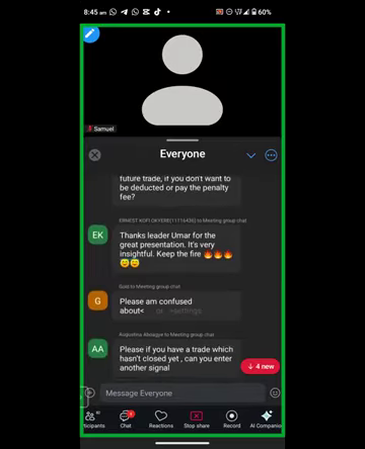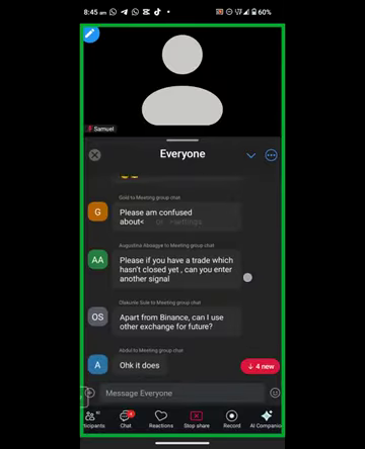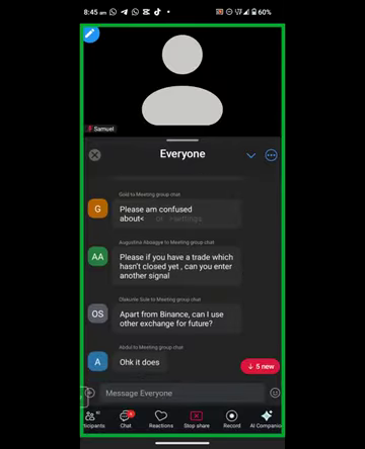Please, I'm confused about settings. Okay, this is good. So this is about MACD, right? Please, if you have a trade which hasn't closed yet, can you enter another signal? I don't recommend it if you have a running trade, especially depending on your capital. Let's say you have $100 capital and you have a trade of $20 running which has not closed. You still have $80. You can pick another trade, but be careful that the next trade you pick shouldn't consume so much.